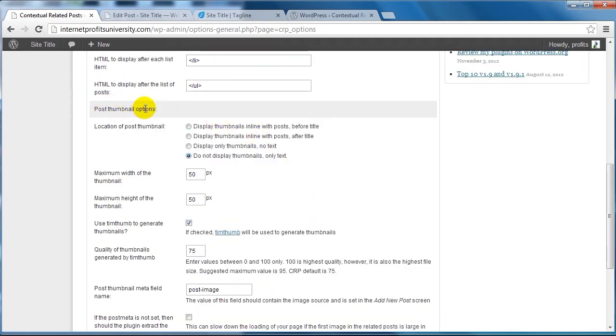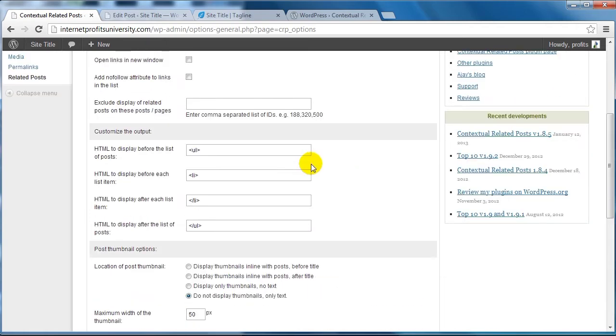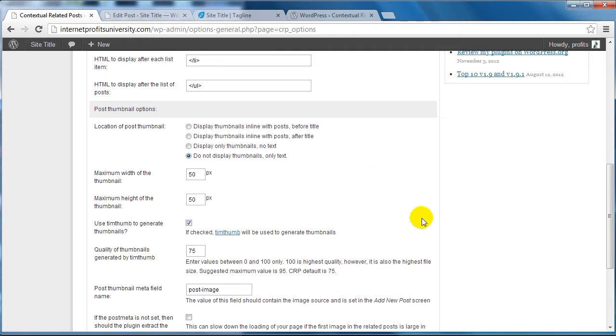These are post thumbnail options. Basically, you can set it where each of those related posts is going to have some sort of thumbnail next to every one of those.